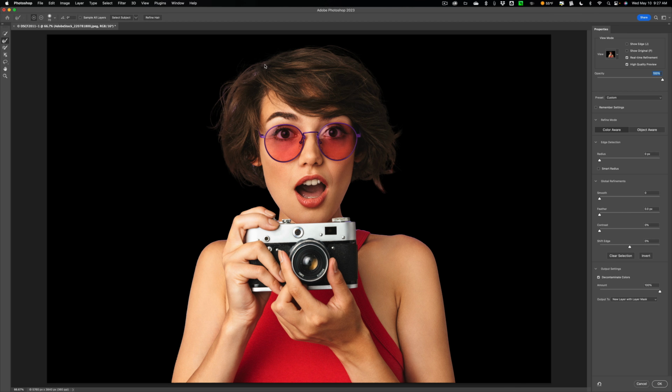And then I'm just going to come in and use that brush to paint on these areas on her hair that aren't selected as well. Maybe around her ear a little bit, down here, and that looks pretty good. Maybe just right there a little more. Okay, so that looks pretty good.